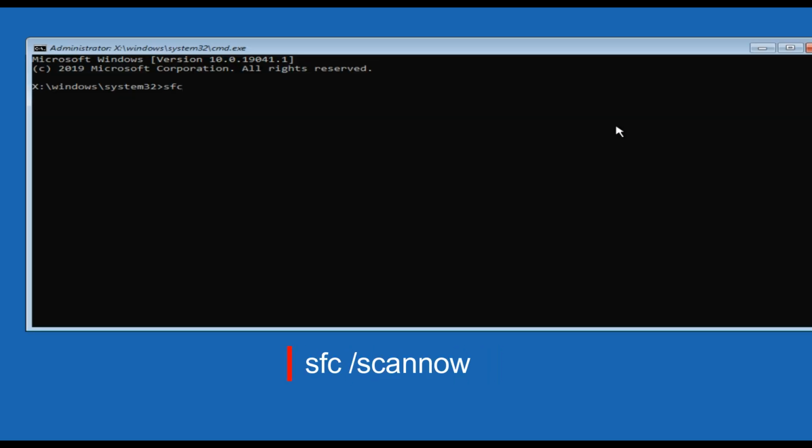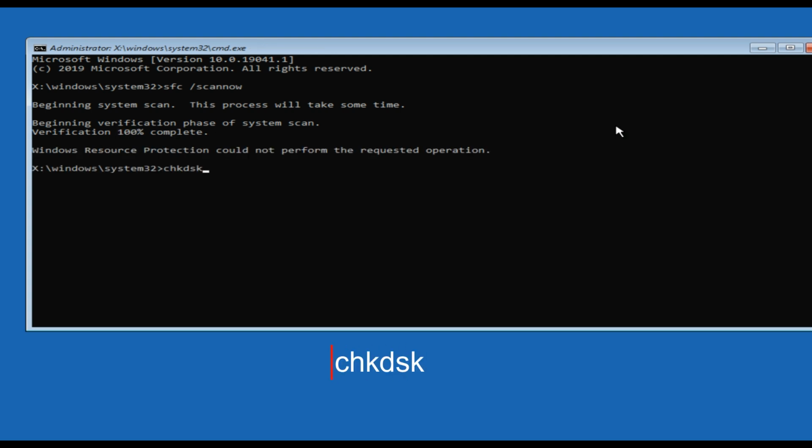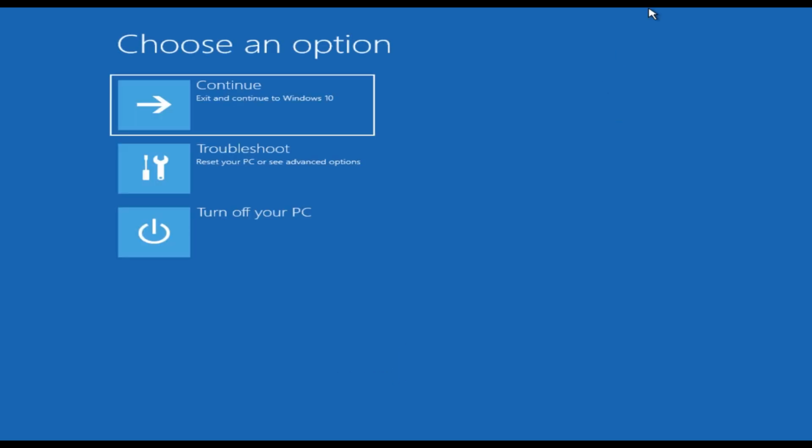Running repair commands. Once the command prompt window opens, type the following command: sfc /scannow. Then chkdsk. Then type exit, and press Enter to close command prompt.